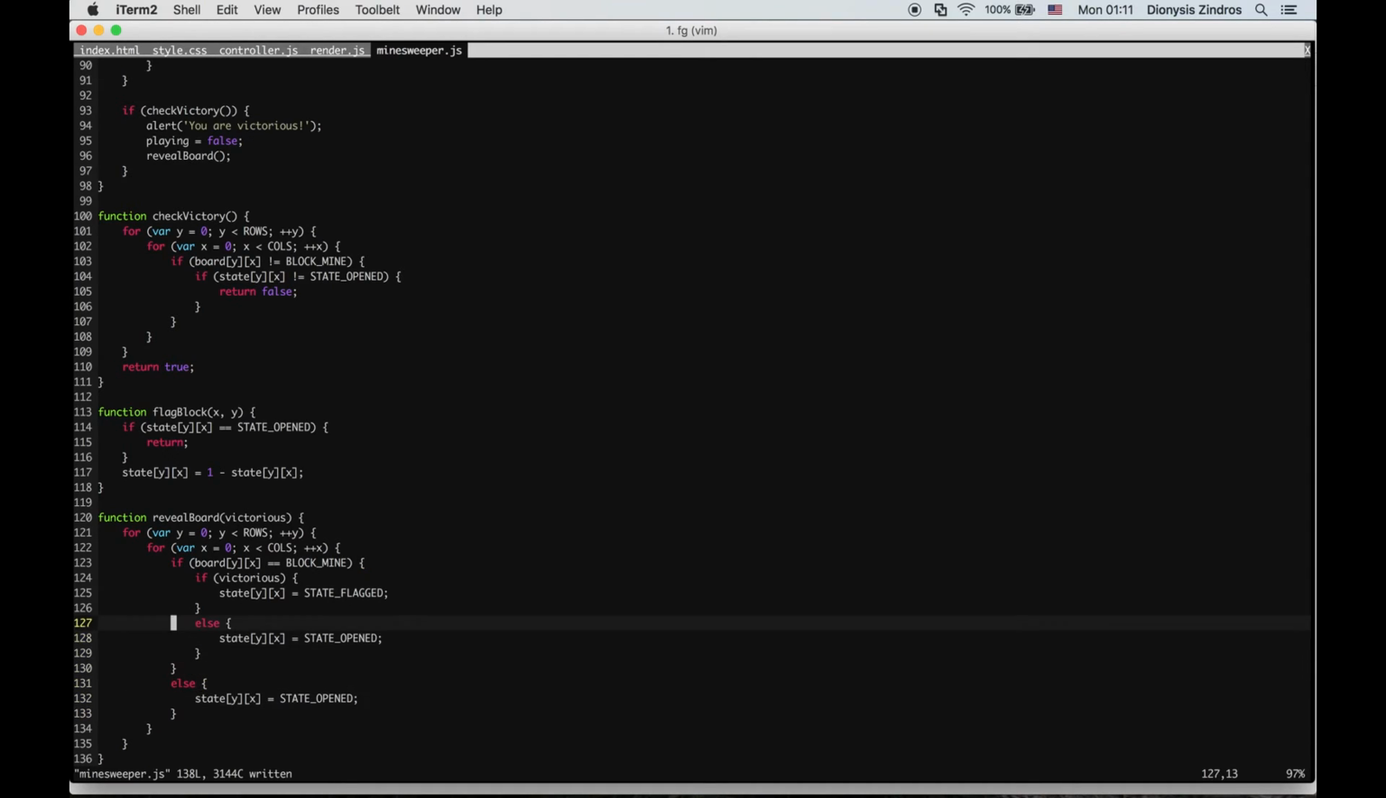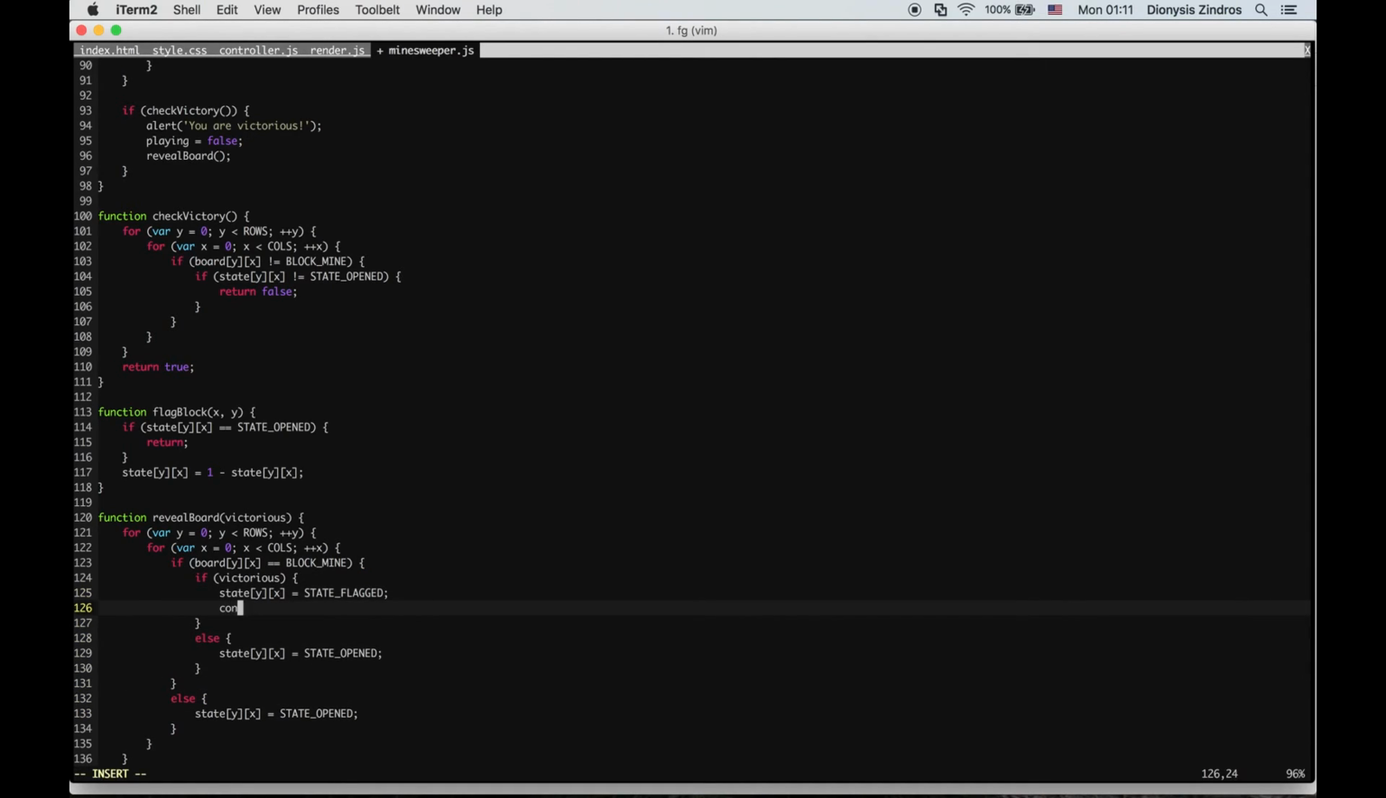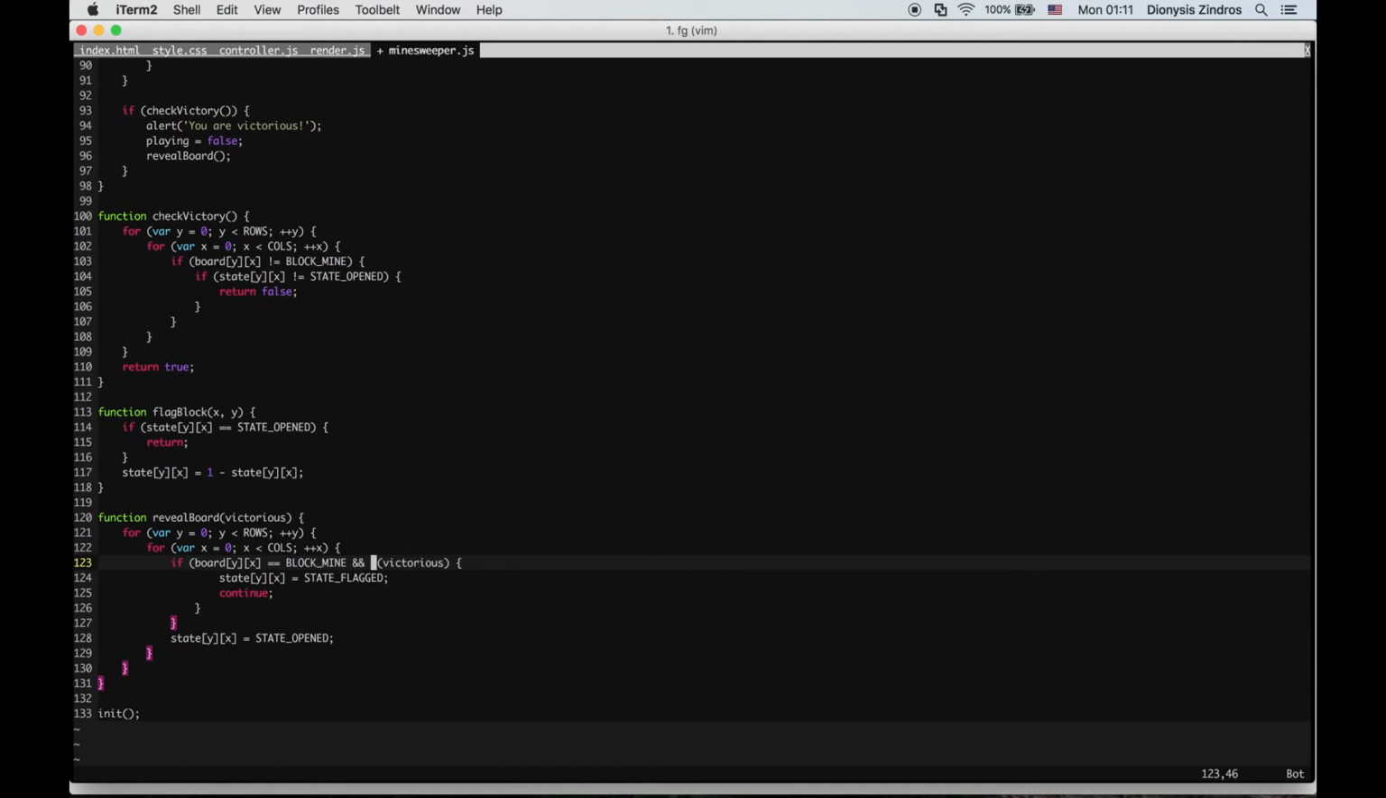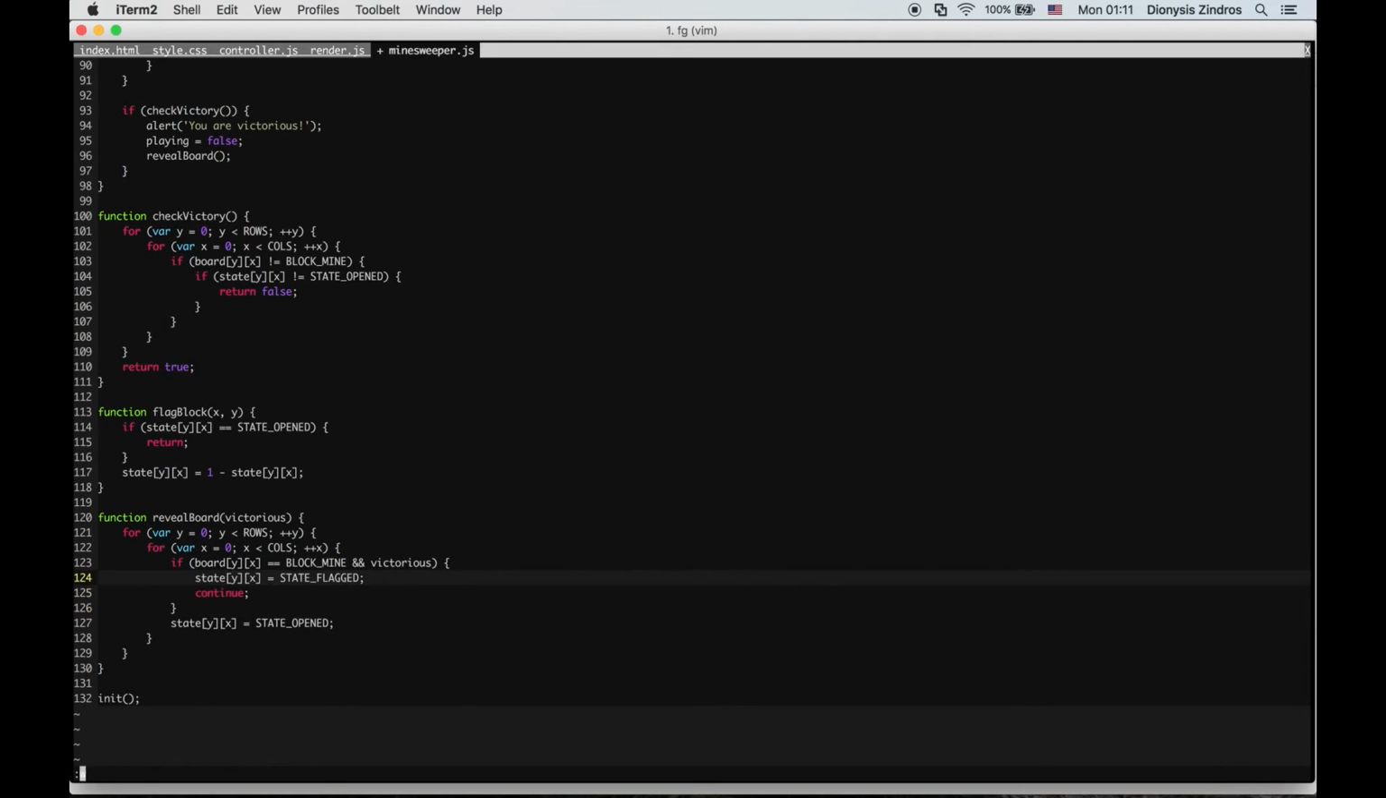I guess we can write this in a simpler manner. Continue in this case. Don't have the else there. And then this can be just an and situation. Okay, that's quite nice. I think it's working. So what this says: if it's a mine and you're victorious, then you mark it as flagged and go to the next one. But for everything else, you make it opened. Either you've lost or it's not a mine.